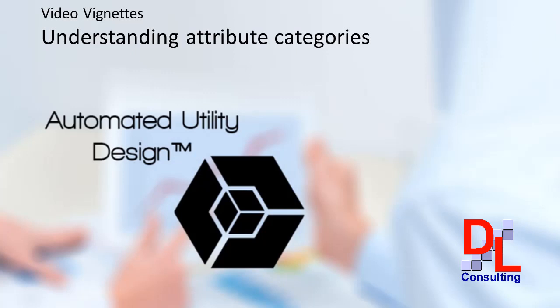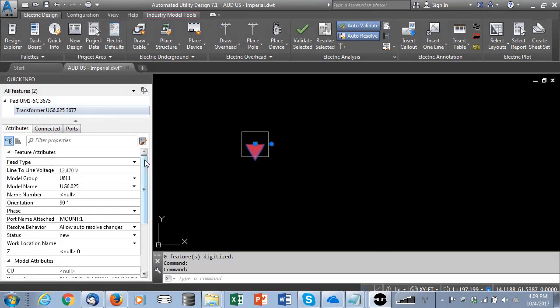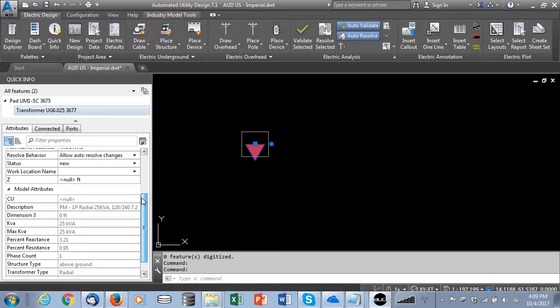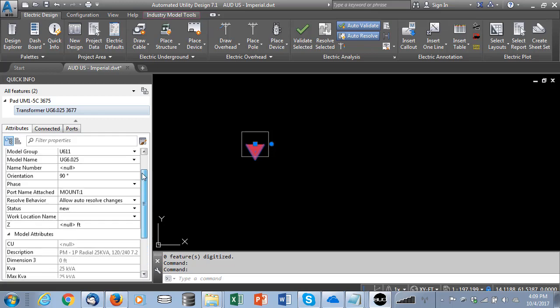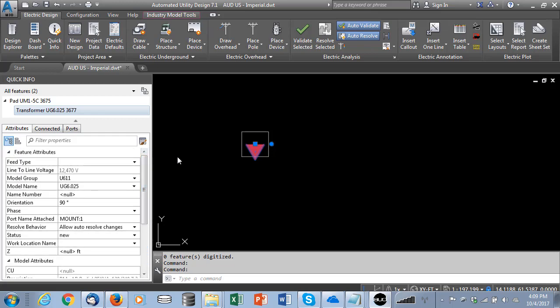When new users try using AUD out of the box, they're often overwhelmed and confused by the many attributes displayed in Quick Info and Feature Info. Most feature classes simply show a whole bunch of attributes, and there's no easy way to know which ones you should pay attention to. What if you want to set the status to removal? You've really got to search down the list.